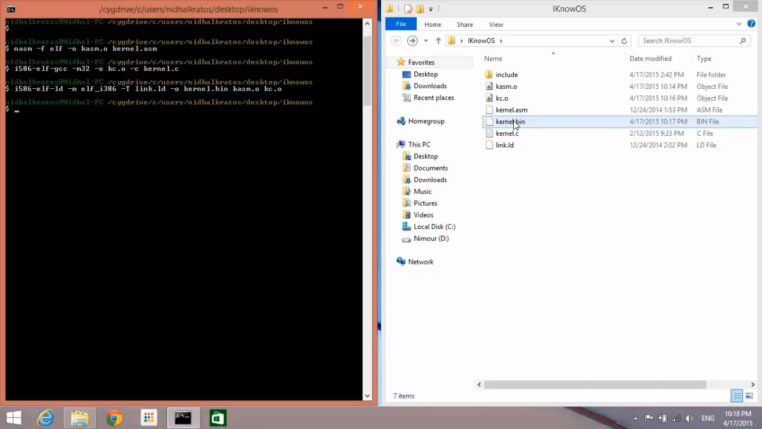Now to test that, to see if that file works, if that kernel works, type in qemu-system-i386 space dash kernel space kernel.bin. So we are using the QEMU system i386 emulator. We are testing to see if a kernel is working. The kernel is called kernel.bin.